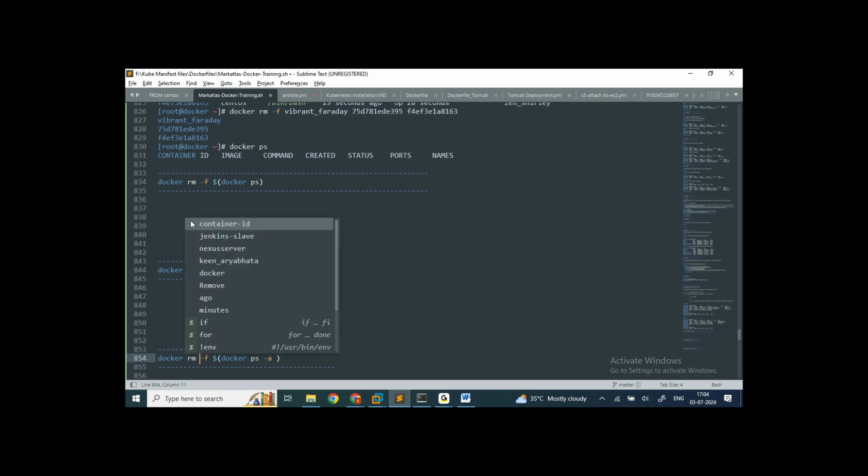So let me create containers. Already here I have that command. What happened? Do you know what will happen by this command? How many containers were created? See guys, at a time we are creating 2 containers.